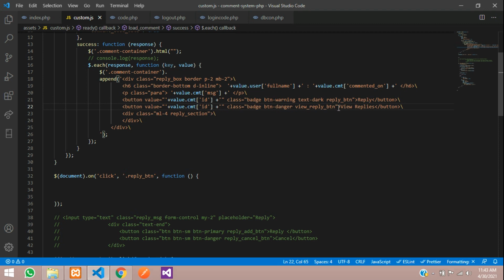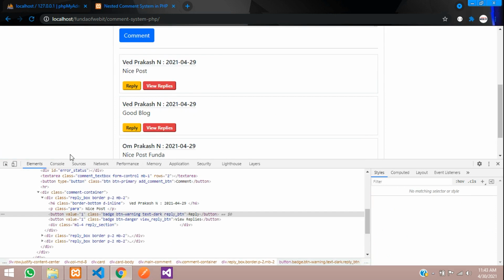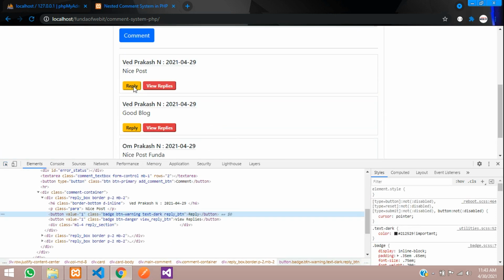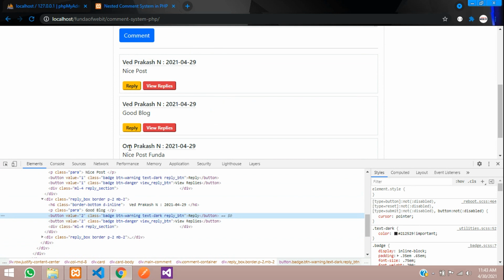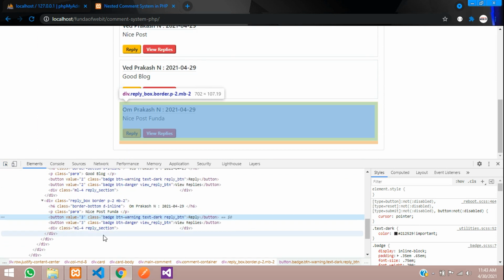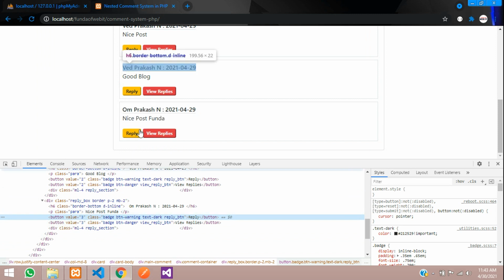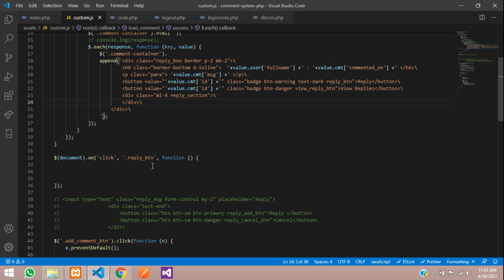Save it. Done. Let's refresh, and you can see that here when you click on reply button, the value is having 1, and the second one over here you can see that it's 2. So according to that, it's coming perfectly. So guys, based on these IDs, we are going to view the reply and give a reply. So let's continue guys over here.